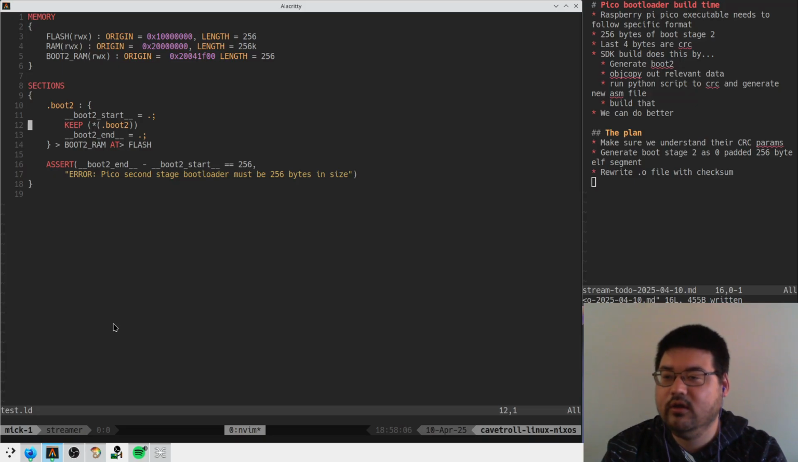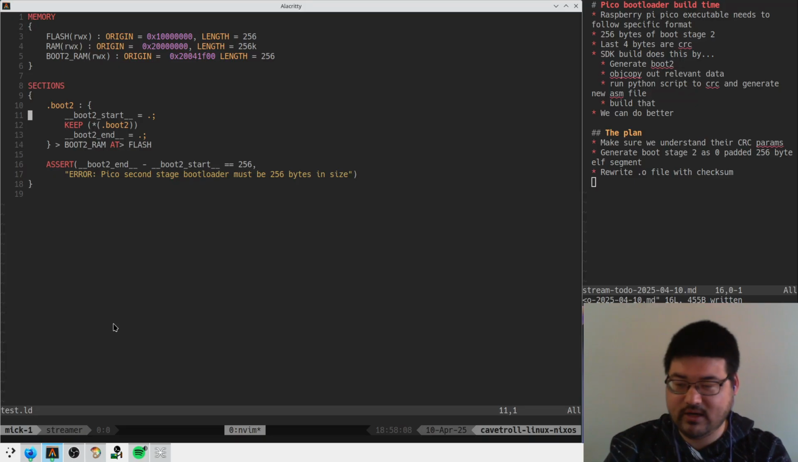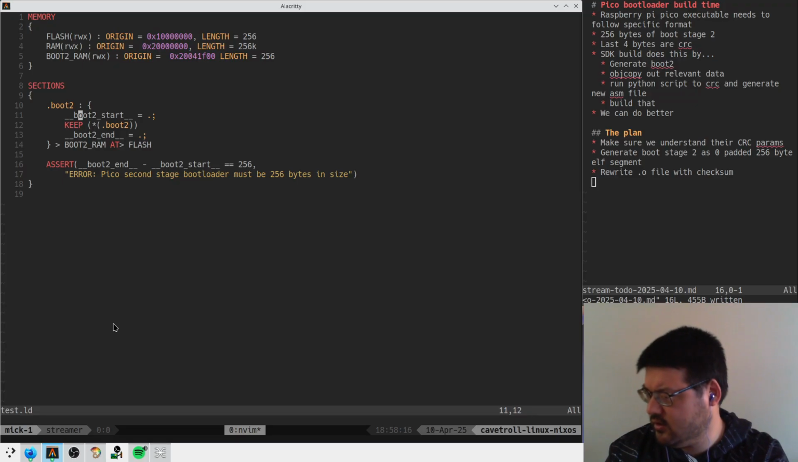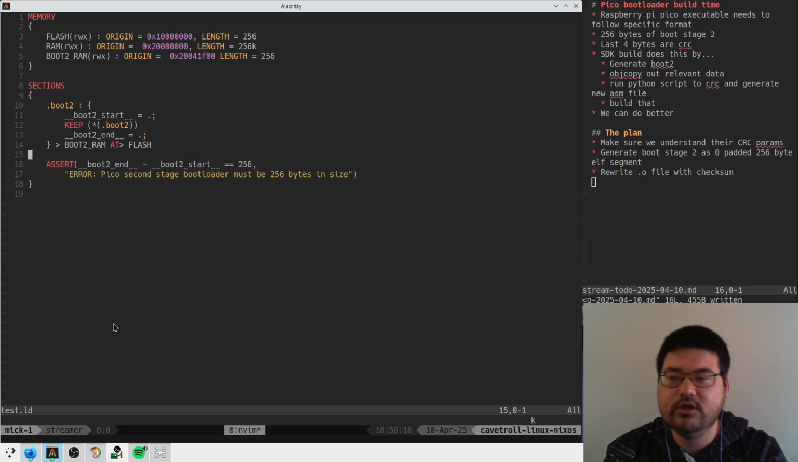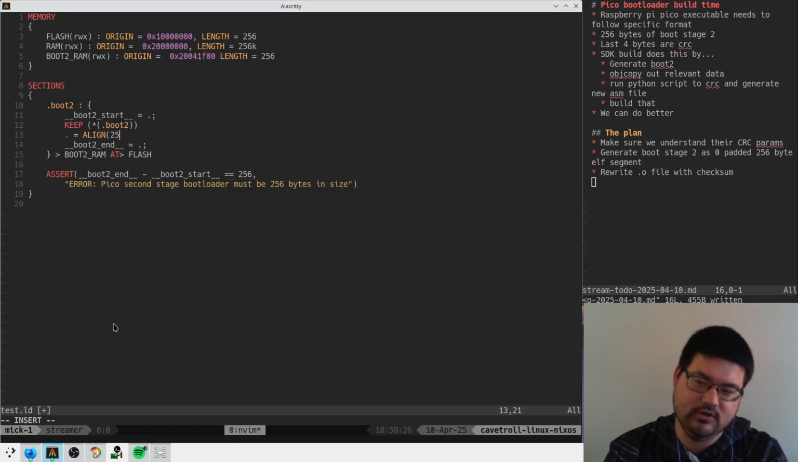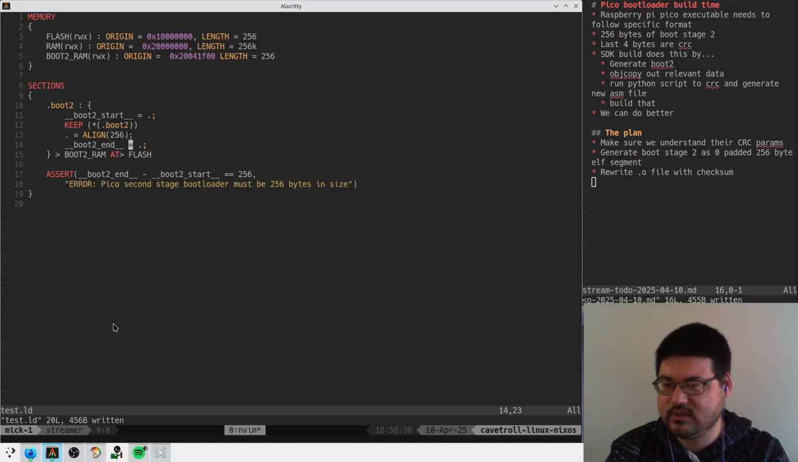So let's make a linker script here that takes the boot2 segment. Why do we need boot2 start and boot2 end in here? Oh, just to do this assertion? Sure. Then let's align this to 256 bytes. Is that really it? That seems kind of reasonable.